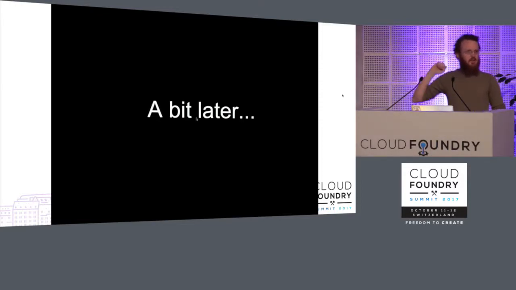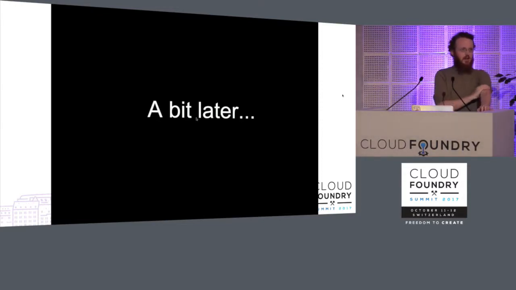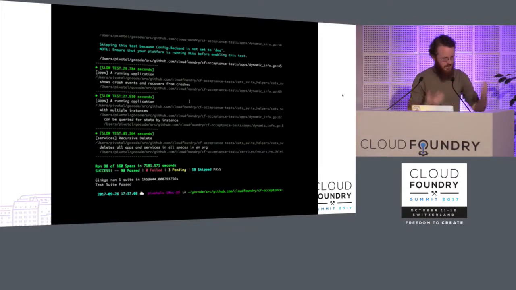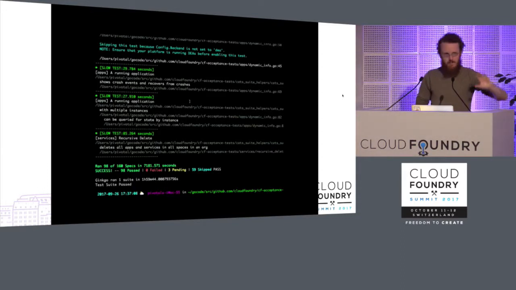This last test run is usually best outsourced to a continuous integration system. So if you don't have an hour and a half to sit around and run CATS again, you can say, this is my change. I want to go try to run it and give it to an automated system that will deploy a Cloud Foundry with your change and do that change.